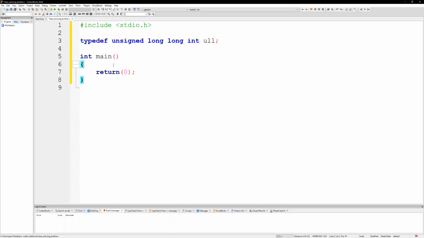All right, so we need to go ahead and take in our input. So we're going to say ull and we're going to get Limak's weight and we're going to get Bob's weight. And then we also need the number of years. So let's just add that in here. Number of years, and we're going to just set this to 0.